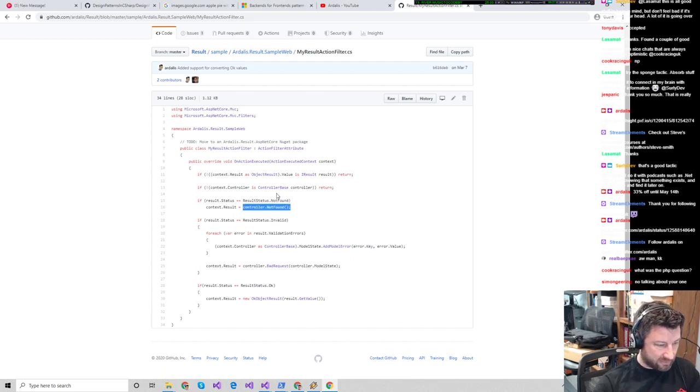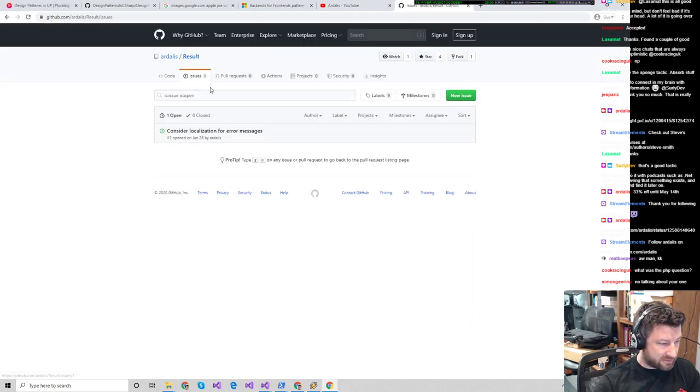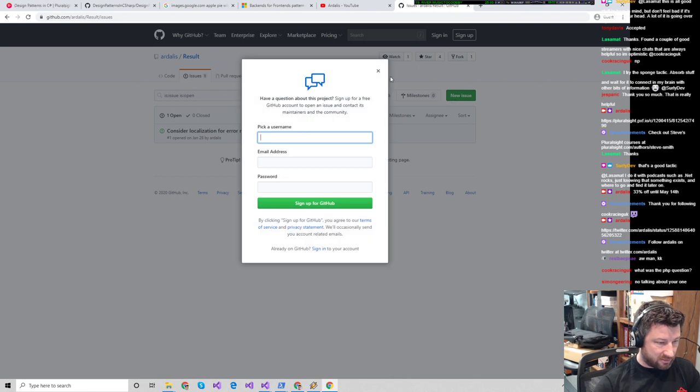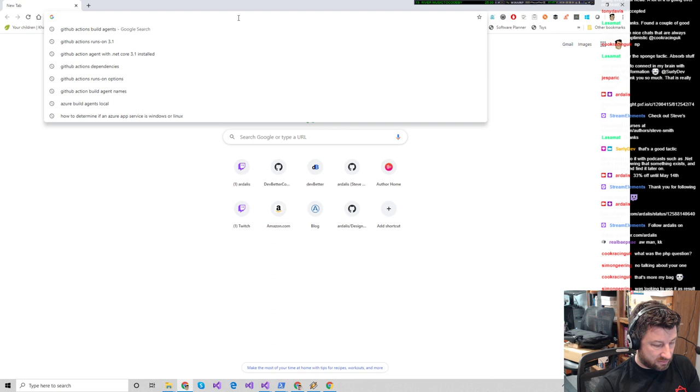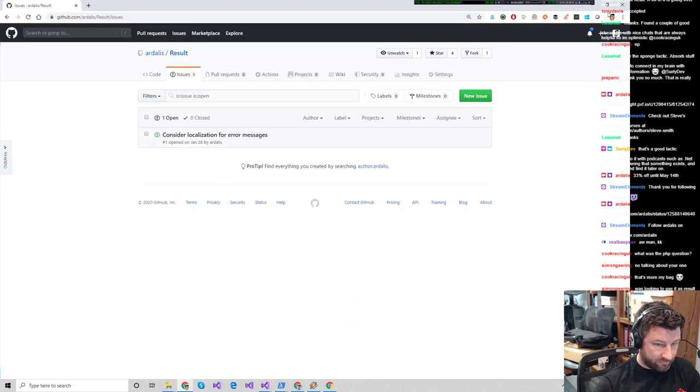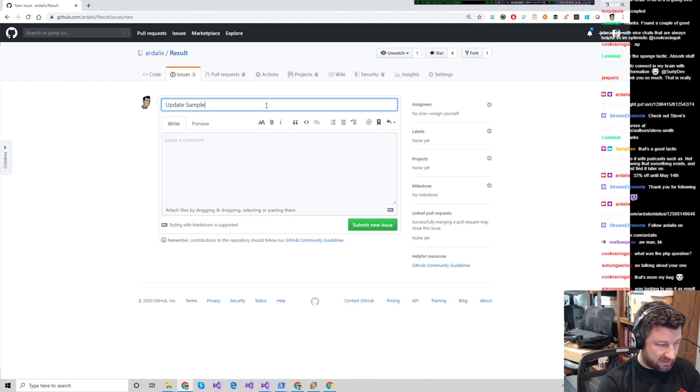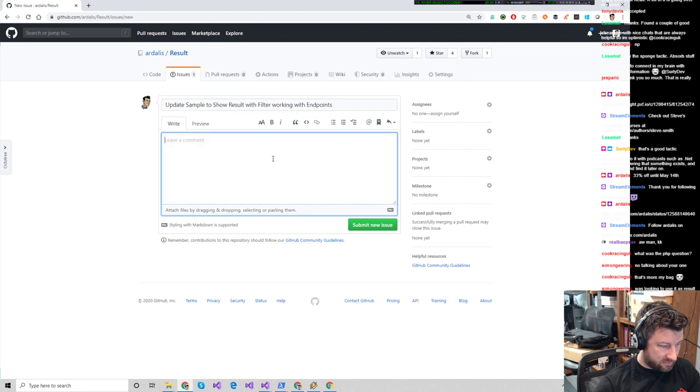This filter will definitely work with endpoints, and it's probably a good thing to do. So let's create an issue here. No, let's grab another window. This is a guest window. Let me just pull this window over here where I'm actually logged in and add an issue. Update sample to show result with filter working with endpoints. That's good enough.